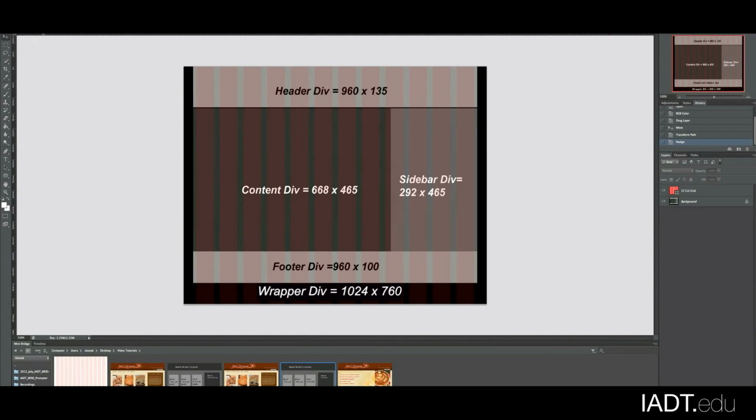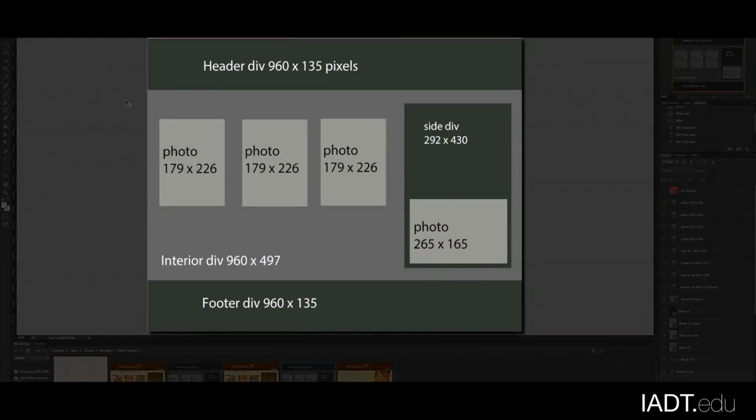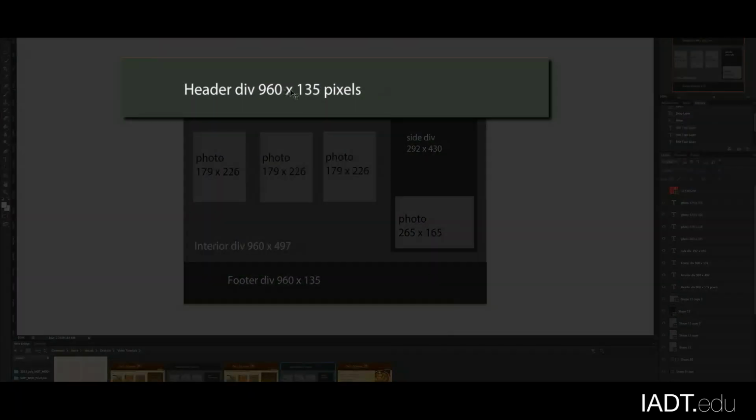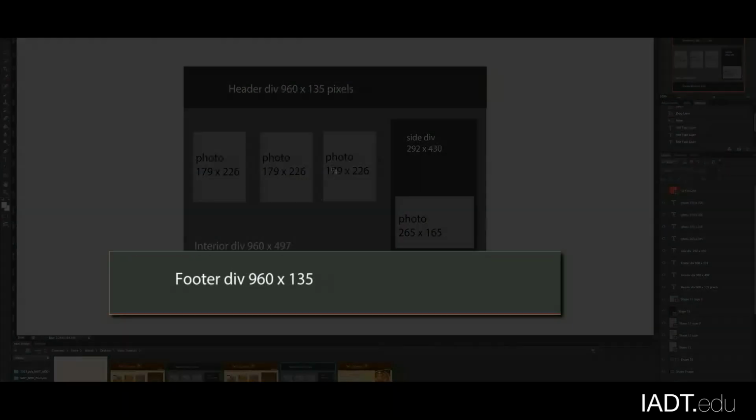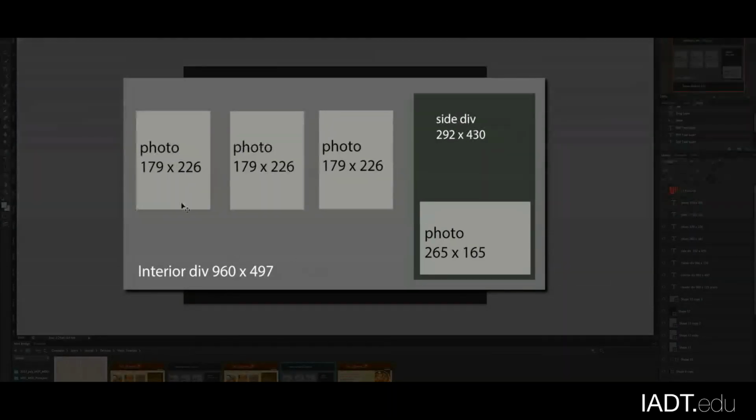And this is my design for the interior page. I'm going to have the header div again and the footer. The content area is going to be a little bit different. I have some areas for some photos that are all the same size, and then a side area with another photo and some more text.